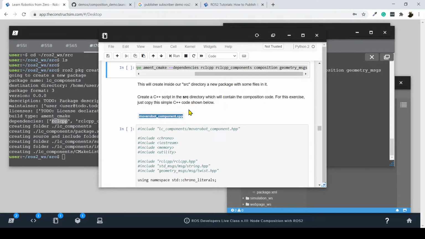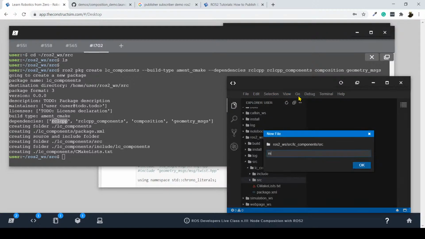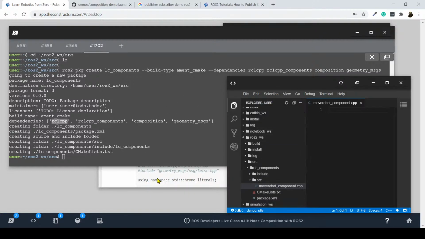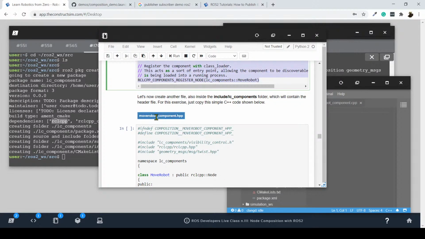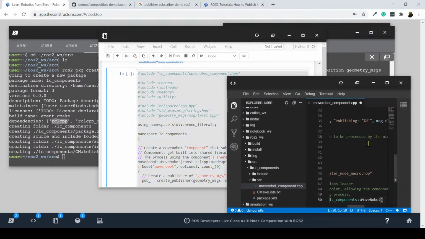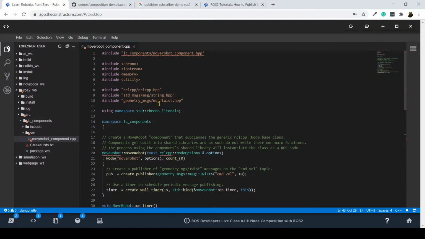Then inside here, I'm going to create a CPP file, which I'm going to name moveRobot_component. So let me come here and create this new file inside the SRC folder, moveRobot_component.cpp. There we go. And then here what I'm going to do is copy and paste the code I have here in the notebook. Let's do it. And let's have a quick look into this. So basically, I'm going to go fast. You can review it later if you want, because we are super short on time.